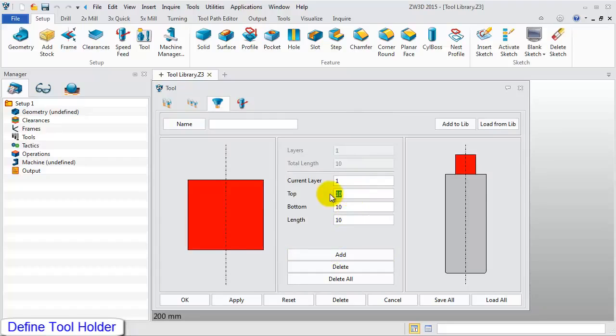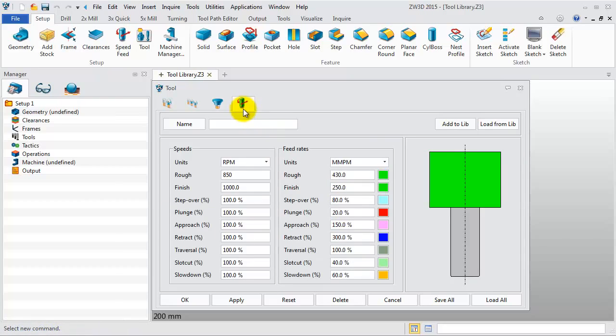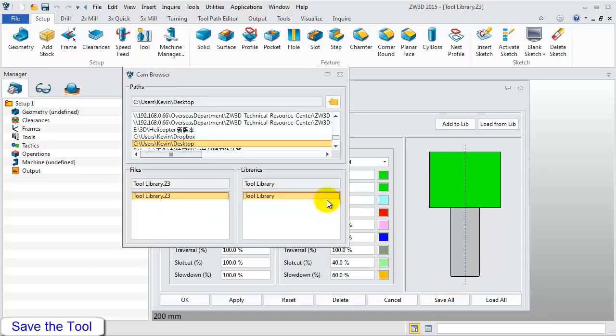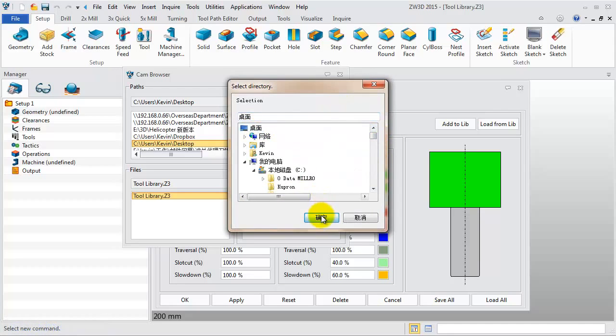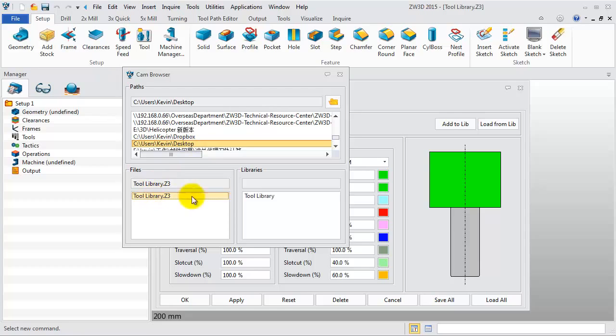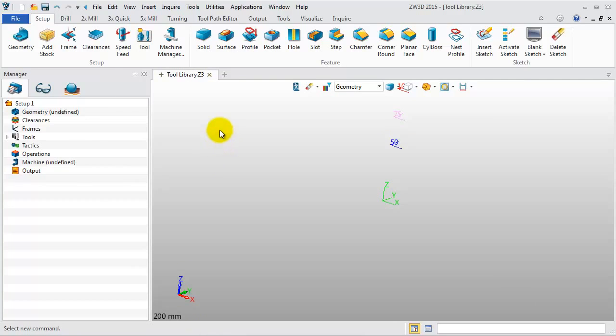Then insert a holder and define the parameter as 50, 50, and 40. Then set the speed and feed rates for the finish and rough cutting. You can define the value as you wish. Then click Save All. Find the file folder we just set and choose Tool Library. Then click it and close the Tool Manager.